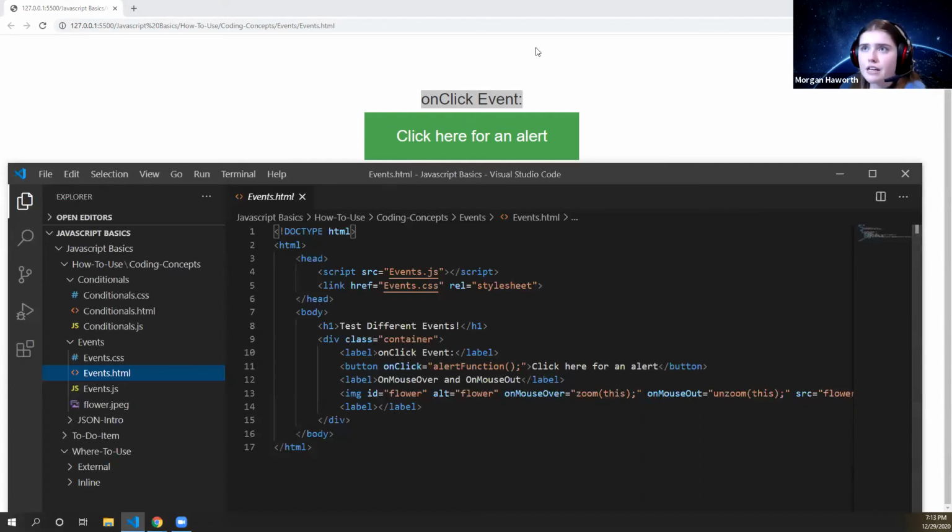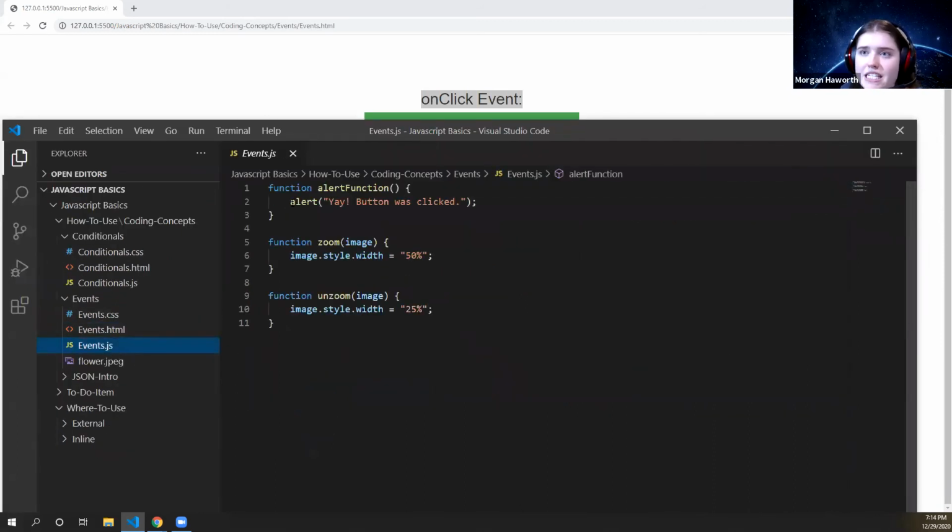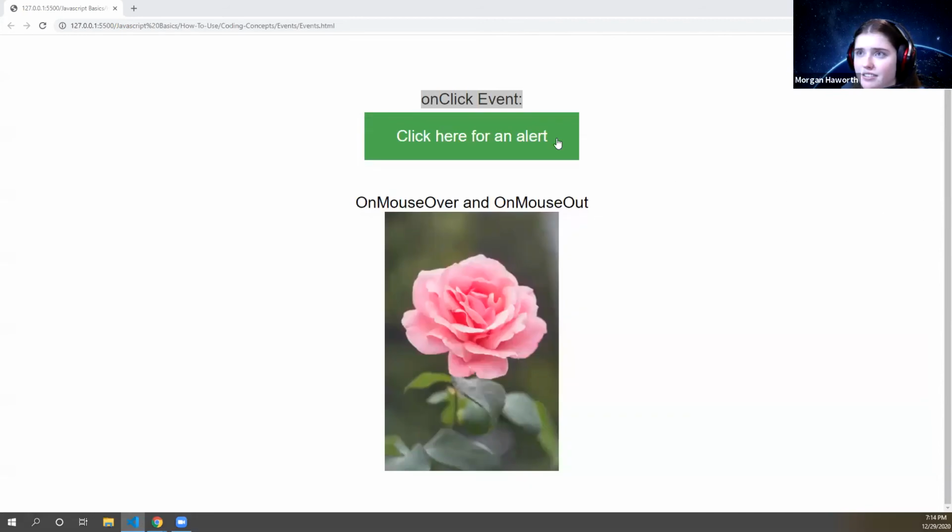here's the code for the example that we're looking at. It says on click event. So here's that label. And then we have a button called click here for an alert. And we can see that we have the on click run this function. And we're going to be running the alert function. If we look at the alert function, we can see that it is calling alert. Yay, button was clicked. So if we check it out, yay, button was clicked, an alert.